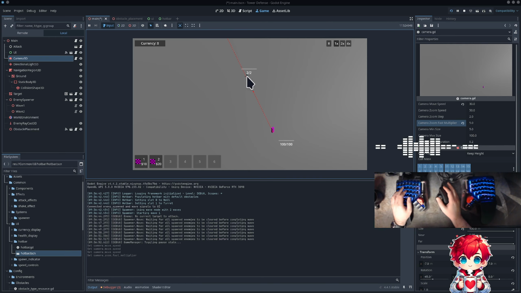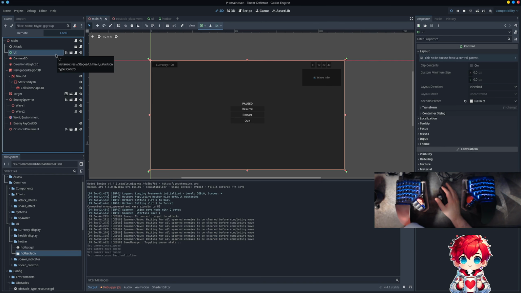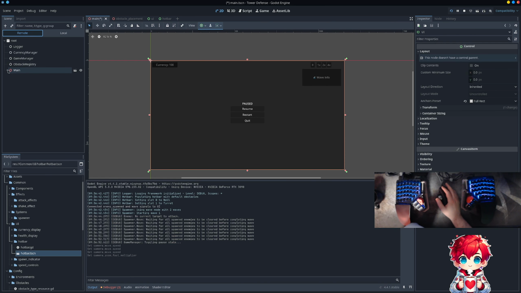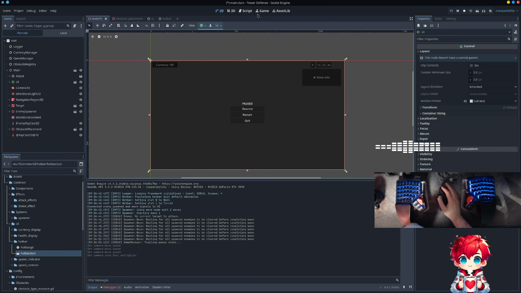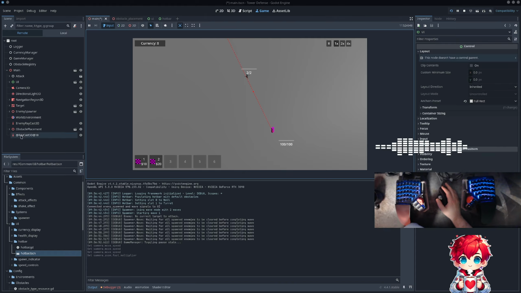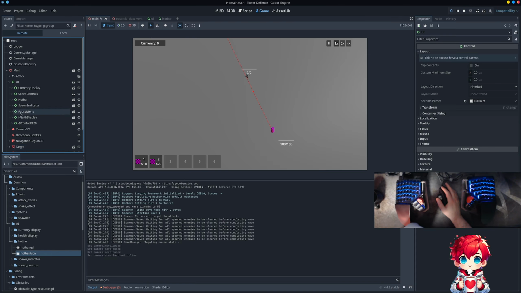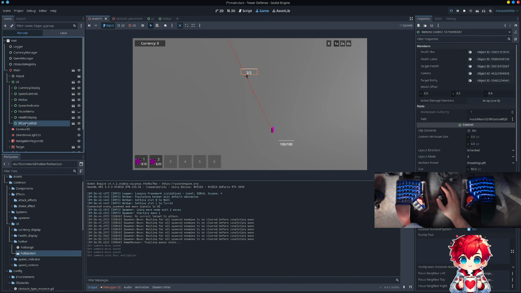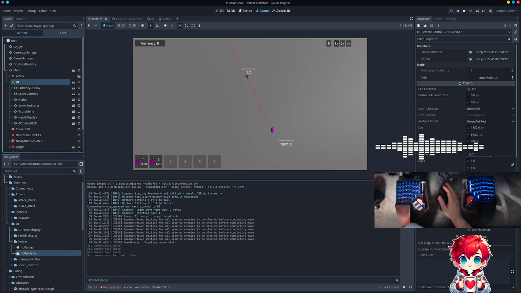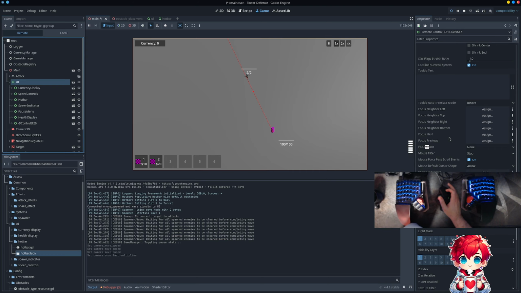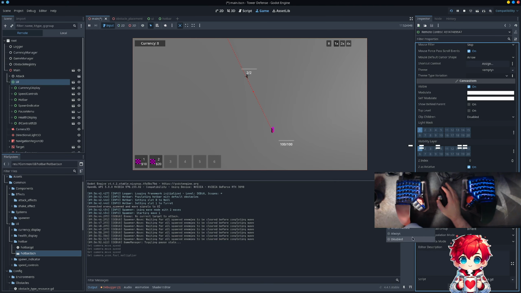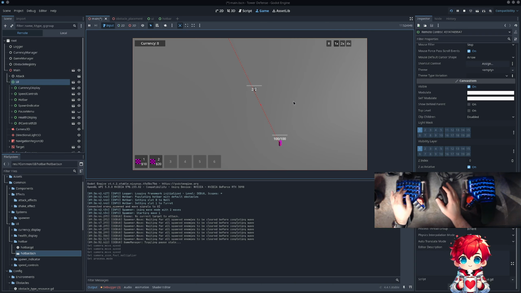Now, as to why these things are sticking, that's probably because of the UI. Let's look at the remote tree. Let's figure out what those things are. So let's go back to the game tab. Is it inside of the UI? Is it this? Yeah. So the UI probably should have its process mode set to always. There we go. All right, now we can move around.